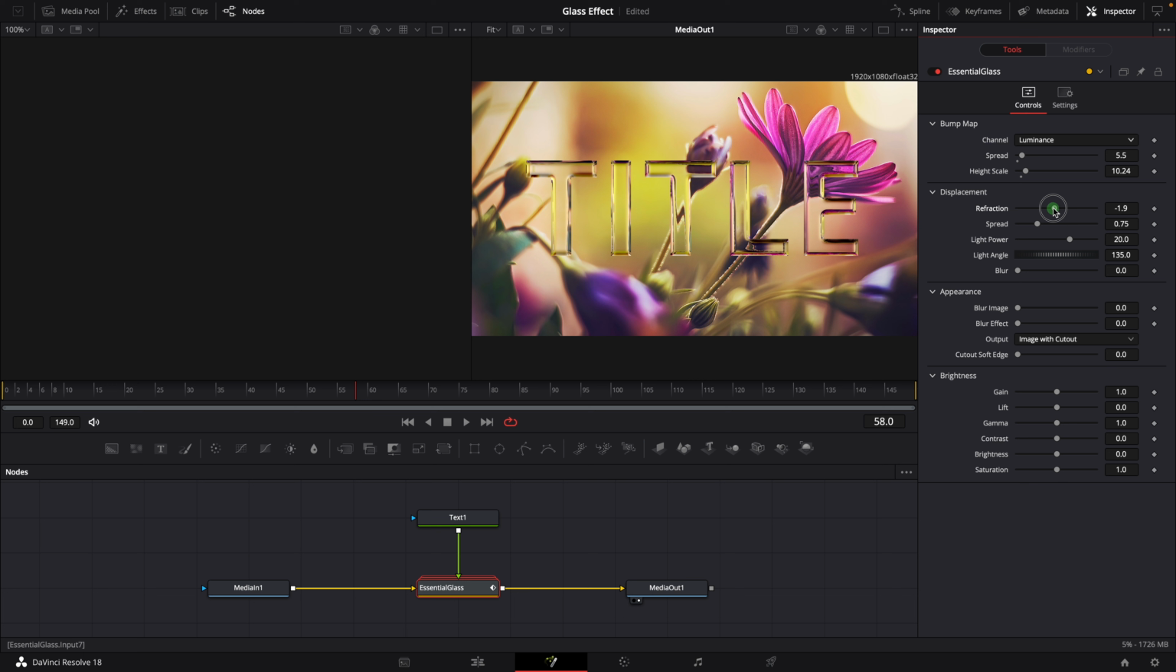When this is connected to another image input, it will replace the bump map with the connected image. For example, we can add a text node to the editor. Enter some text in the field. Connect to the Essential Glass node. Immediately, we have a very cool glassy look title.